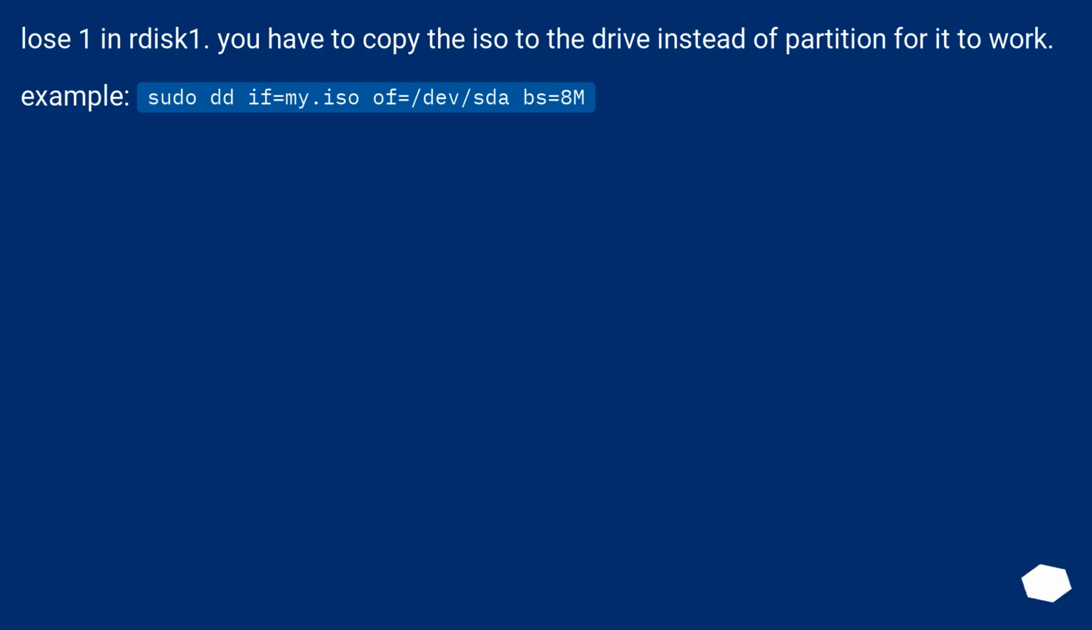You have to copy the ISO to the drive instead of a partition for it to work. Example: sudo dd if=my.iso of=/dev/sda bs=8m.